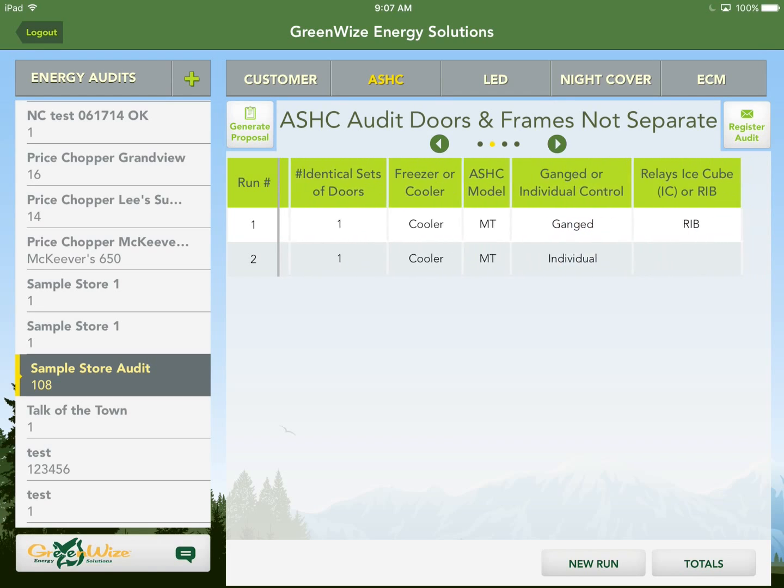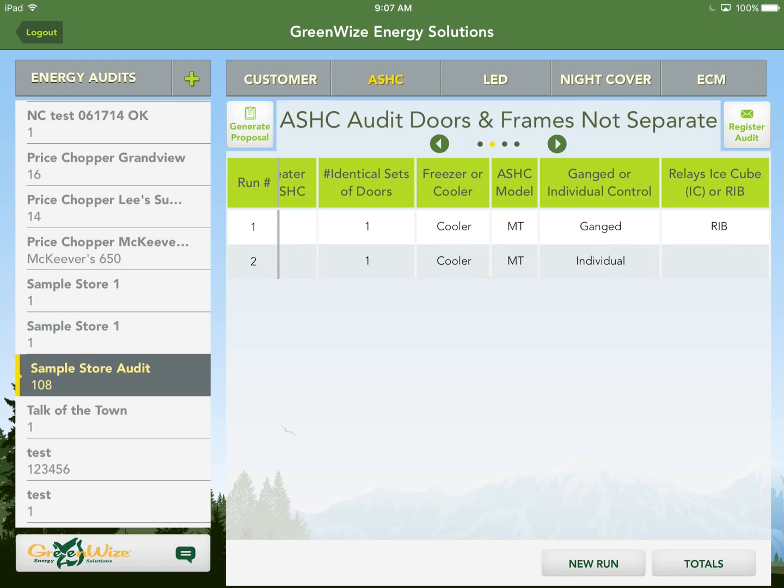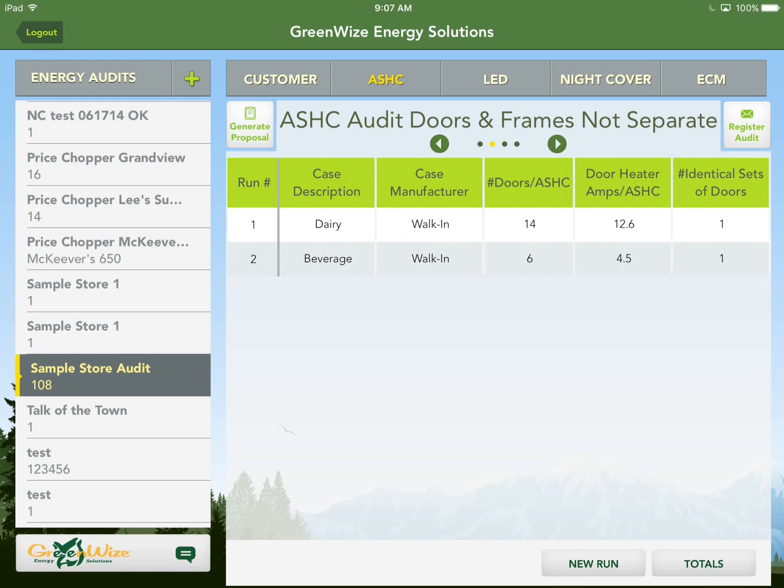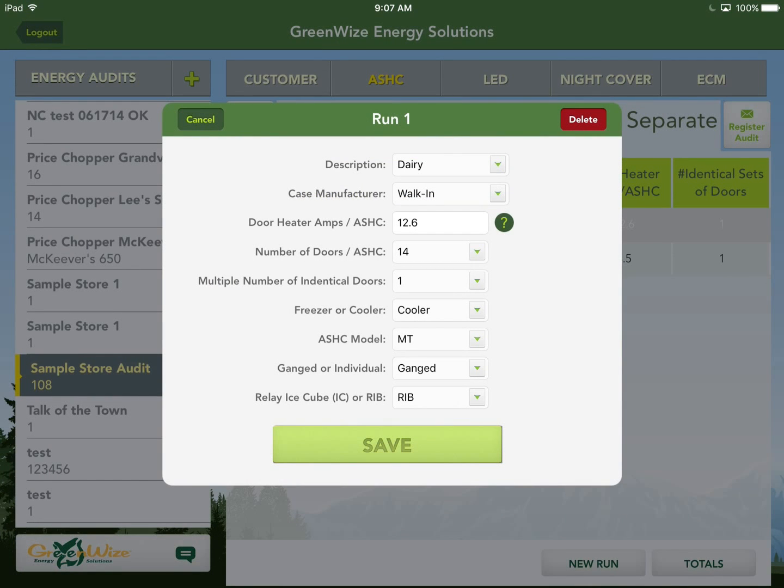Very similar to controlling them separately. Like walk-ins here, a lot of times you'll use an MT, especially on coolers, and just need to know that sometimes those walk-in coolers, the doors may be controlled by more than one J-box. So pretty much however many J-boxes there are is how many controllers you'll need.